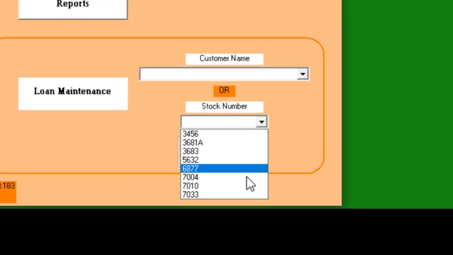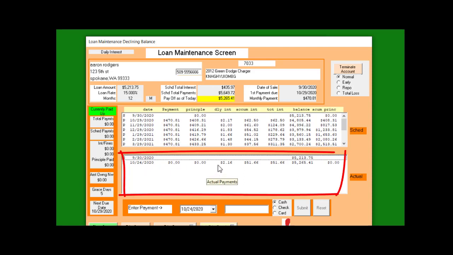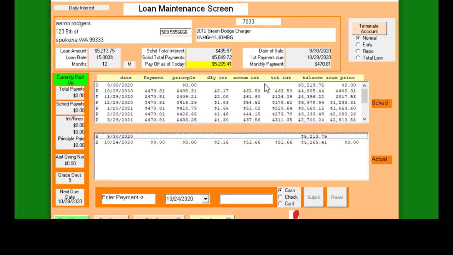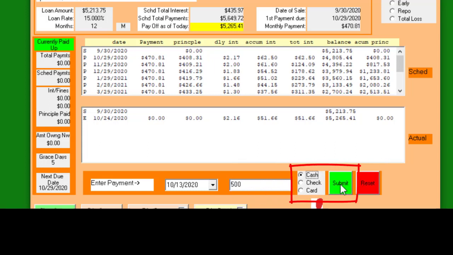Then I'm going to go to this screen. Here is a schedule of payments for that loan, presuming $470.81 each payment. And this is where you would enter the actual payments. So I said that this car was sold on September 30th. First payment isn't due till October 29th, but maybe the guy went to the casino last night and came in a little early. So he's coming in and he's going to pay us $500. And we're going to submit that.